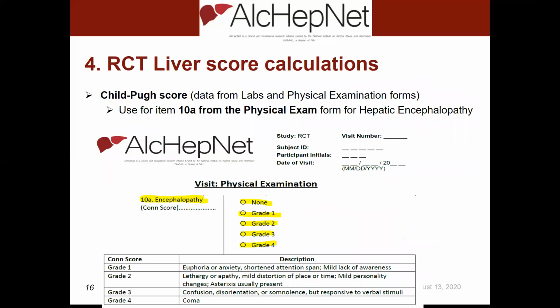Okay. The other one was the child score, and we had a question about the encephalopathy because the form PDF file requires the hepatic, but the physical examination has just encephalopathy without the word hepatic. We just wanted to let you know, you can use the item 10A from the physical examination and the labs in order to calculate the child's score. So we will add the word hepatic there so it's more clear for everybody. Is there anything else that we could answer for you regarding this score? Okay, move on.